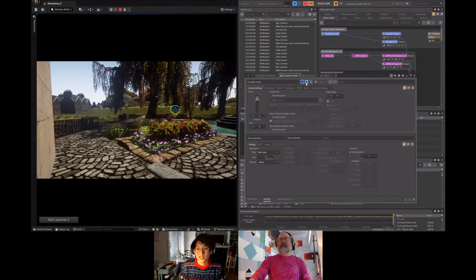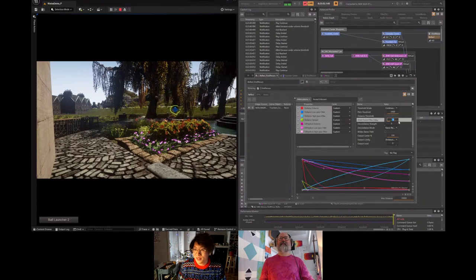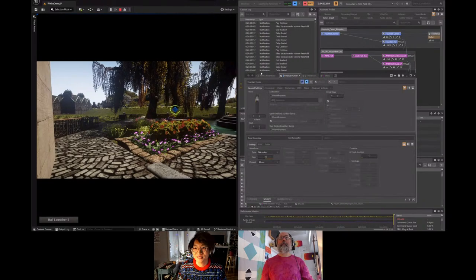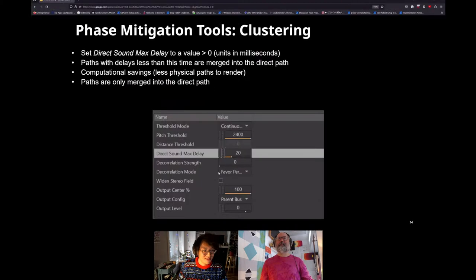So you hear that the phasing is pretty much removed, and that's because we're quite literally removing the source of that phasing. We're taking those reflections and fusing them into the direct path, so there are no time differences of arrival that will give us the phasing scenario. Let's do another comparison here. We got that phasing sound. Let's change this to 20 milliseconds. No more phasing. Awesome. So that's clustering in a nutshell.